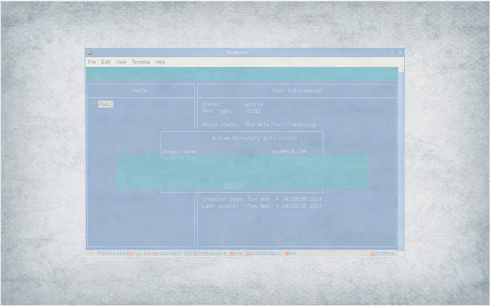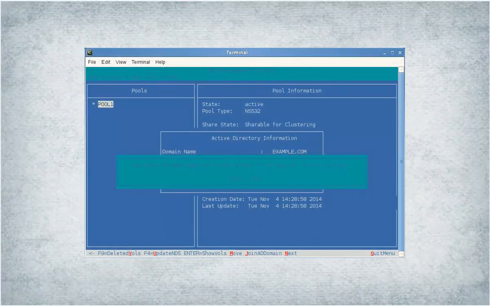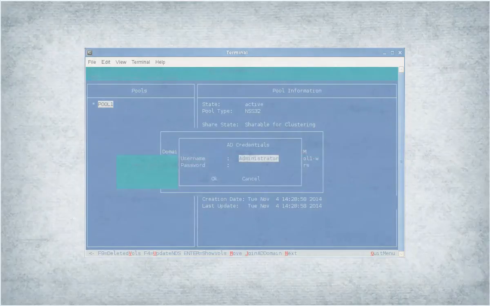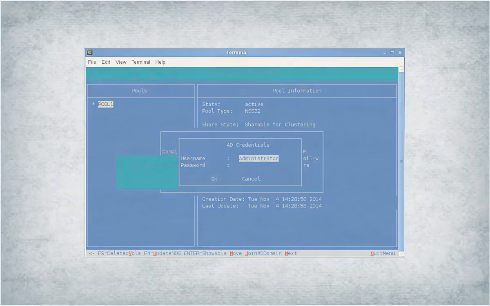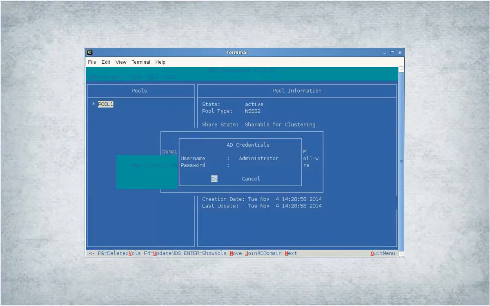If kinit has already been performed and you want to retain the credentials, press Y to skip. Otherwise, press N to run kinit. This will destroy the credentials cache and you will need to provide new credentials. Specify the administrator credentials or the credentials of the user that has sufficient rights, and then press OK. The credentials that you provide are valid only for this session.